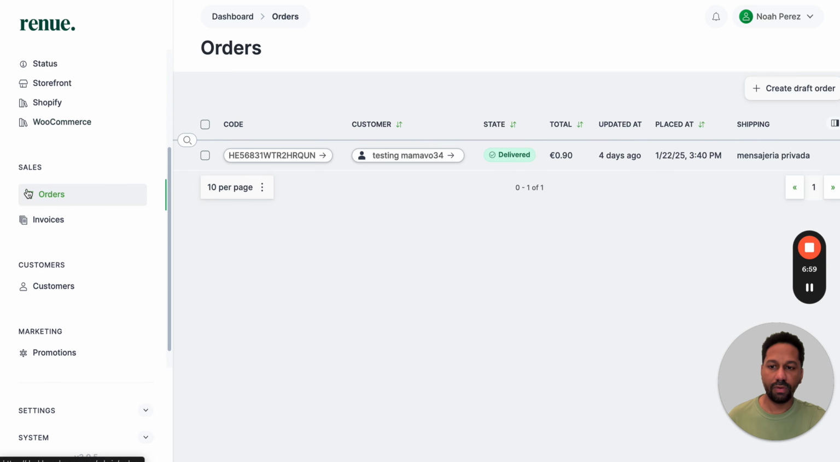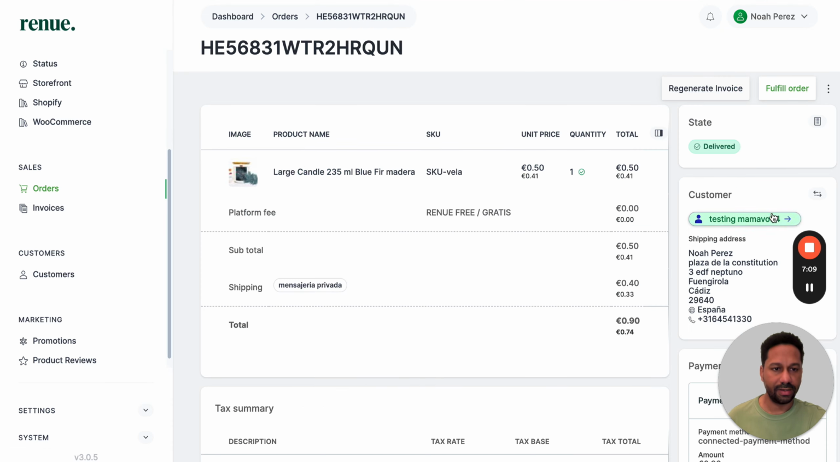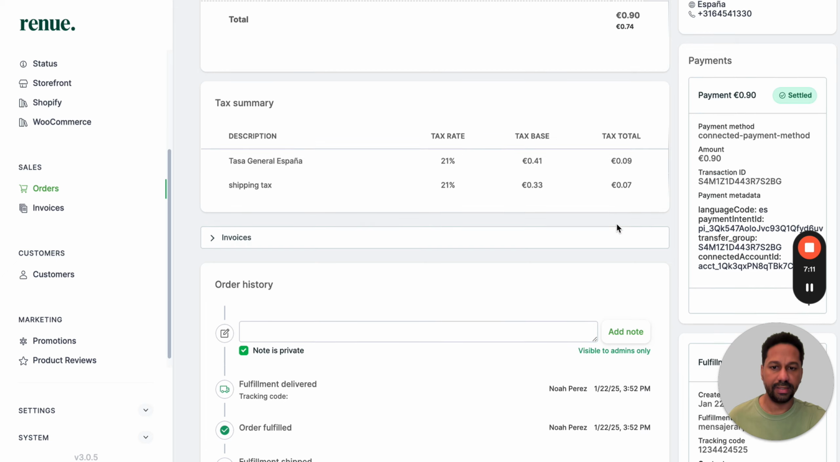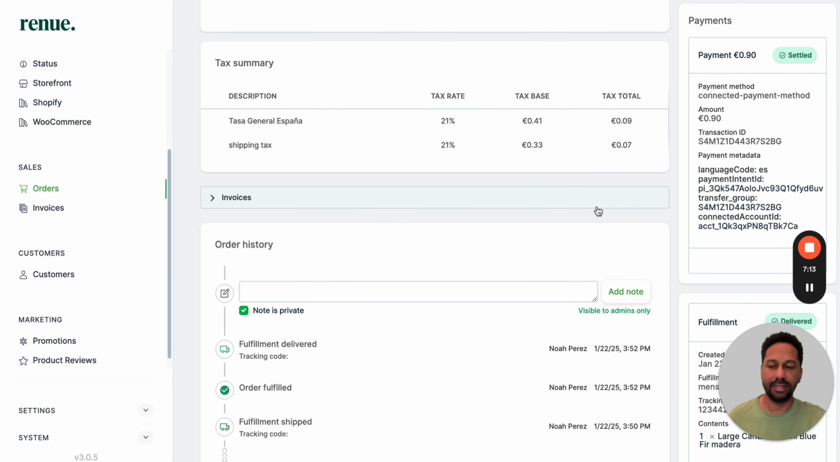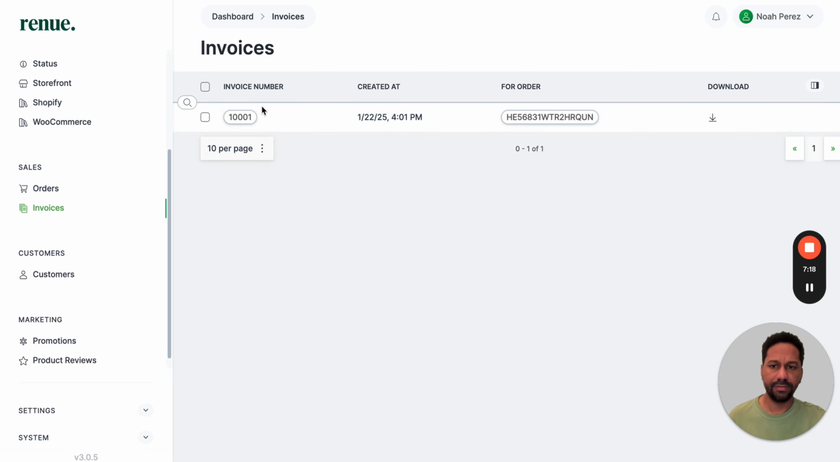Here you have orders, right? All the orders, as you can see, sales. This is the sales section. Orders. Here you have the orders. So if you click over here, you can see all the information of the orders, what was made, and you can download it. Invoices. Here are the invoices.